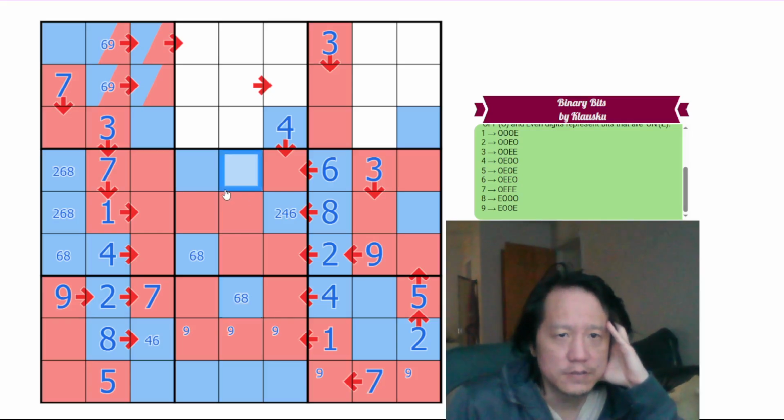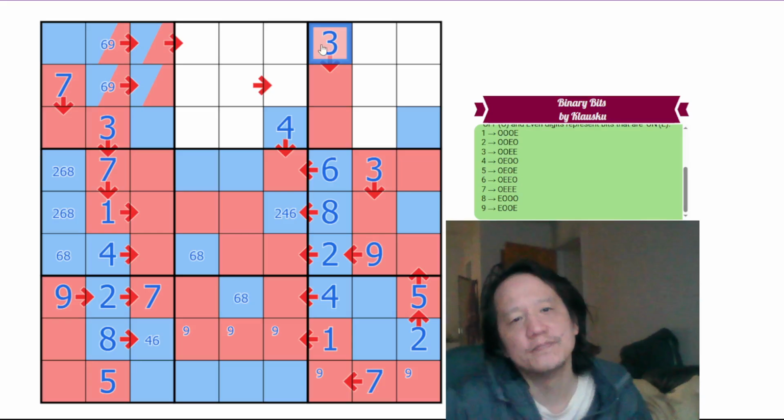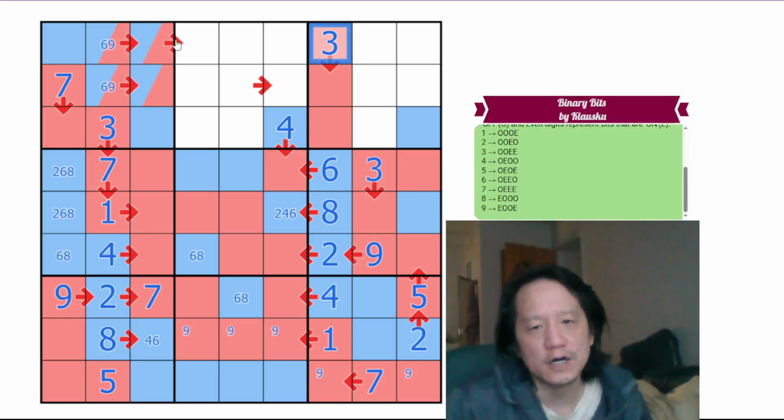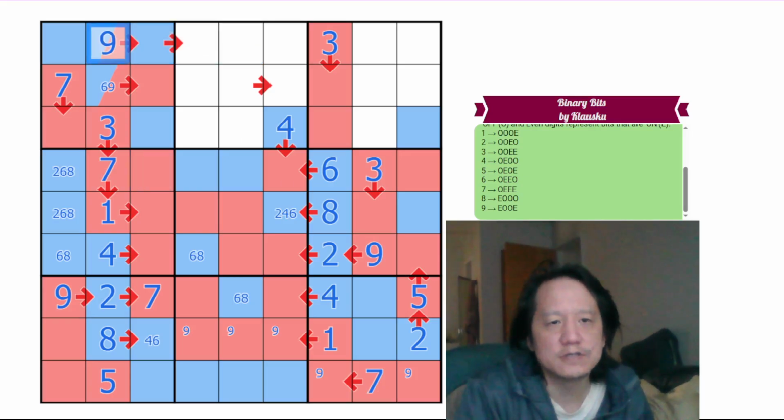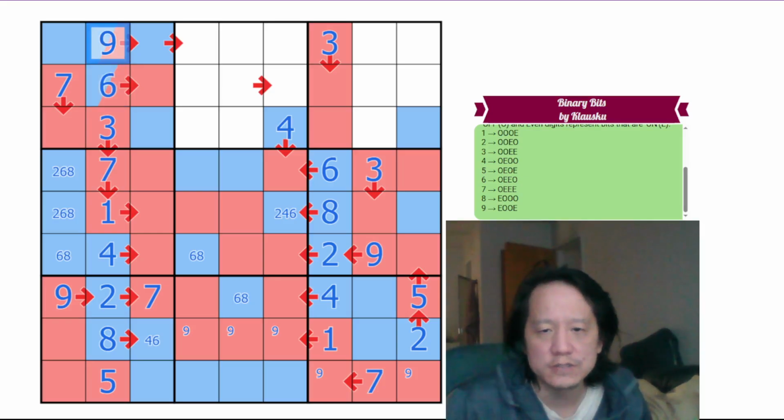Let's see. What else do we have? This last digit is a 3, which is odd. So that makes this an even digit, right? Because that's off. So this is not odd, that's even, which forces this not to be even. So to have an even, it needs to have a 9 or 6. So this is 9, that's 6.